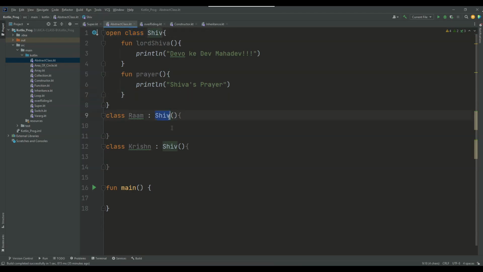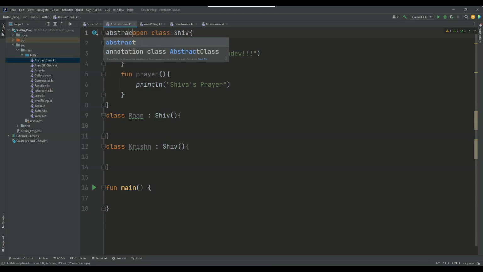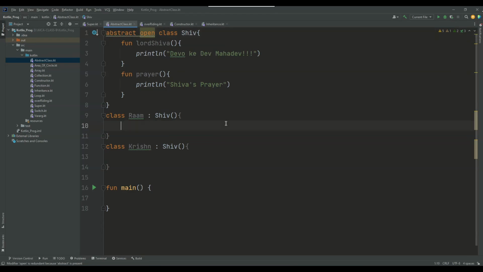And this class is inherited into Ram and Krishna. Shiva is our super class, and Ram and Krishna are subclasses of the Shiva class. So if we create an object of Ram and Krishna, we can call the methods of the Shiv class. Now you can see I have written the abstract keyword before the class. This Shiv class is abstract now. An abstract class cannot be instantiated and it is meant to be subclassed. So we need to inherit that class if we want to call the methods of the abstract class. That is the first point.